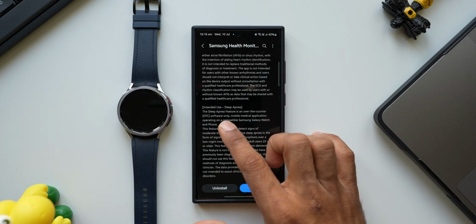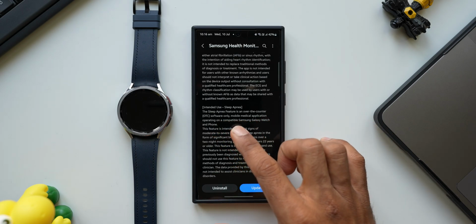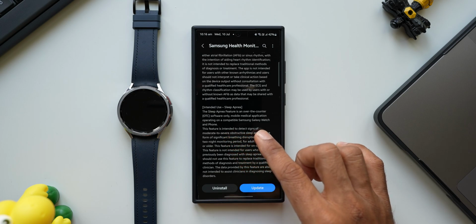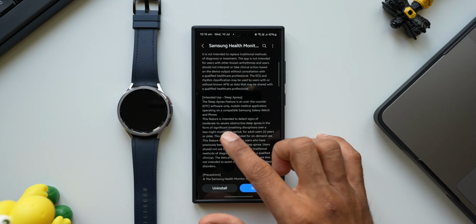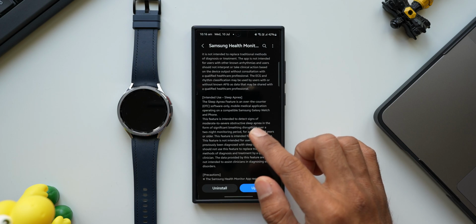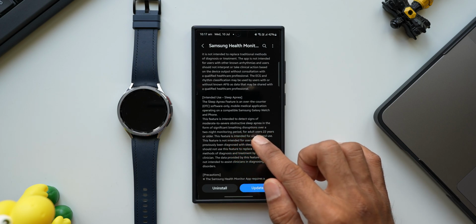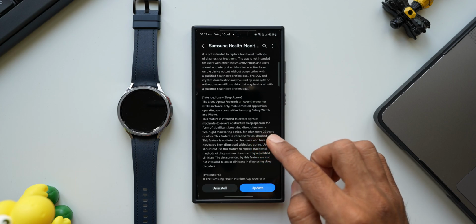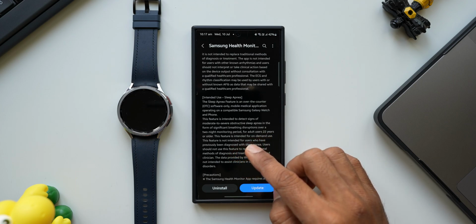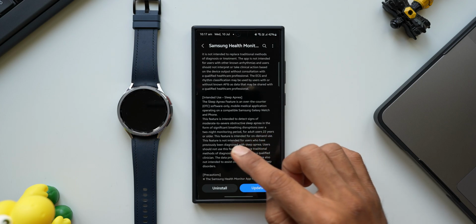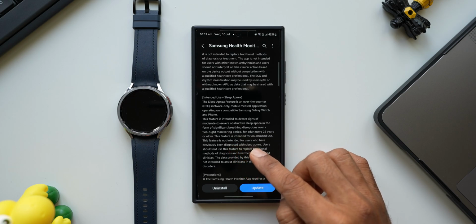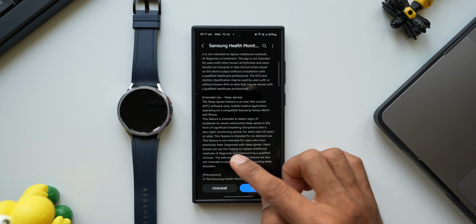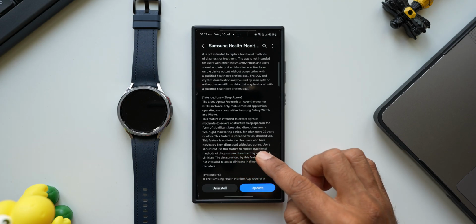And it says the sleep apnea feature is an over-the-counter software only mobile medical application operating on a compatible Samsung Galaxy Watch and phone. This feature is intended to detect signs of moderate to severe obstructive sleep apnea in the form of significant breathing disruptions over a two-night monitoring period. And this is for adult users 22 years or older. This feature is intended for on-demand use. This feature is not intended for users who have previously been diagnosed with sleep apnea.